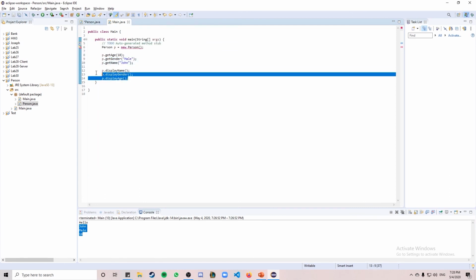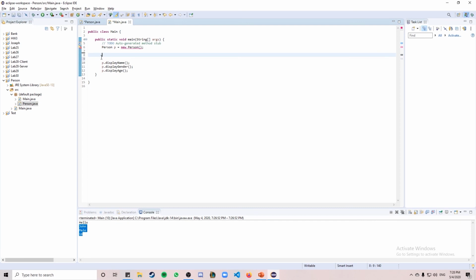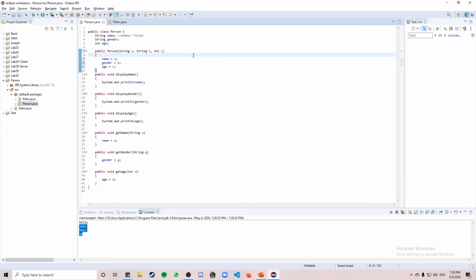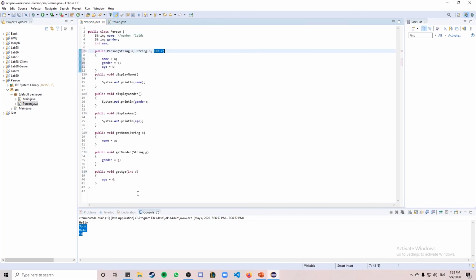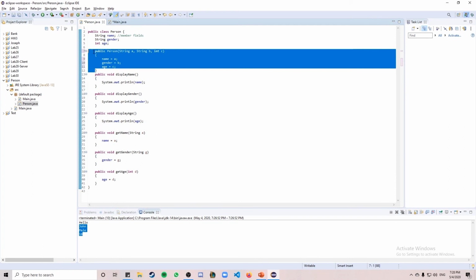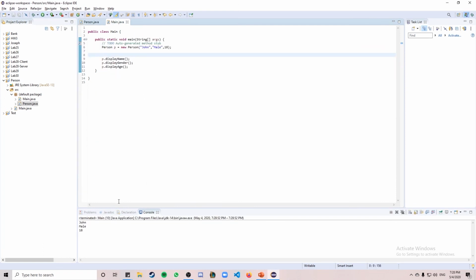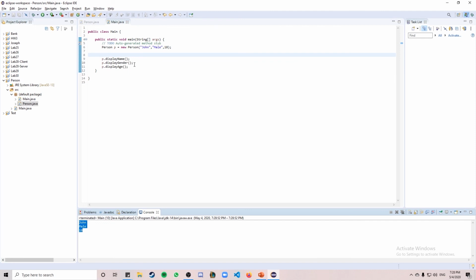And instead of doing this, we put all the information here. So in the constructor, it's the name first, the gender, and then the age. So let's do John. I keep misspelling that. And the male, and the age is 18. Now, we didn't get it from these functions because we got it through the constructor. And as you can see, it still prints out the same thing.